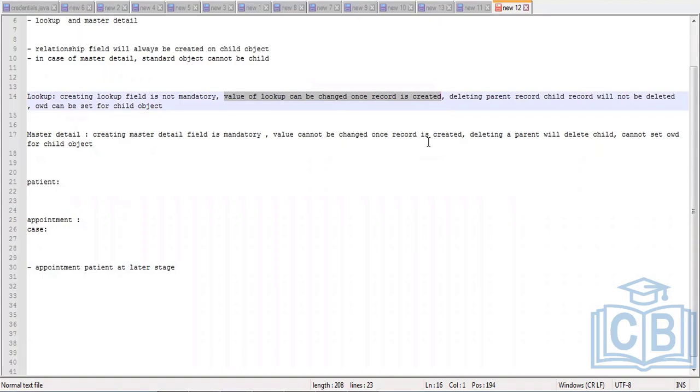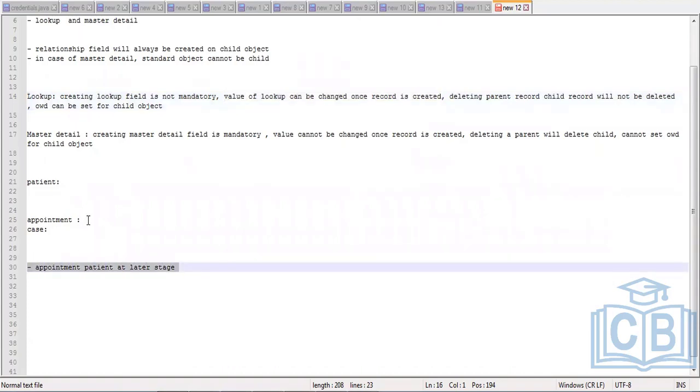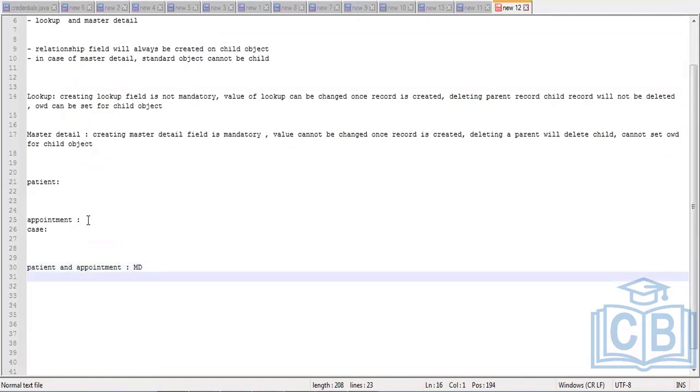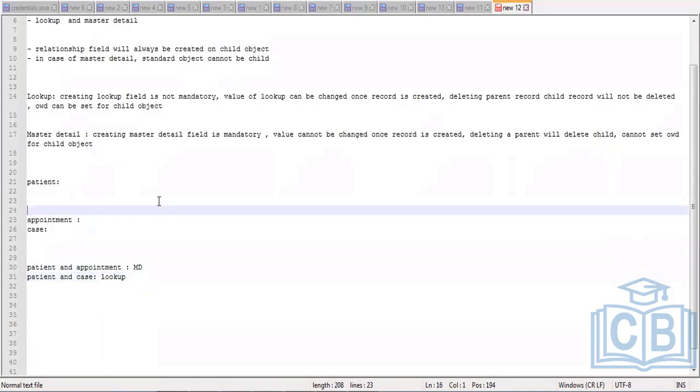So now let's quickly create the master detail field between patient and appointment. Between patient and appointment, we will be going with master detail, and between patient and case, we will be going with lookup. Patient is already there, case is already there. Case is a child object, so I'll be creating a lookup field on case.